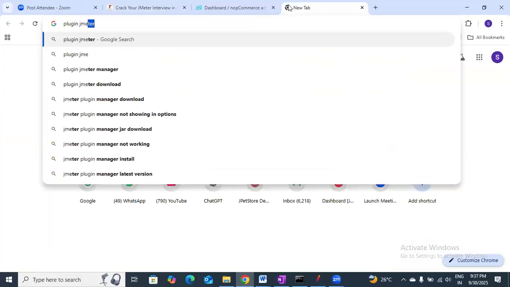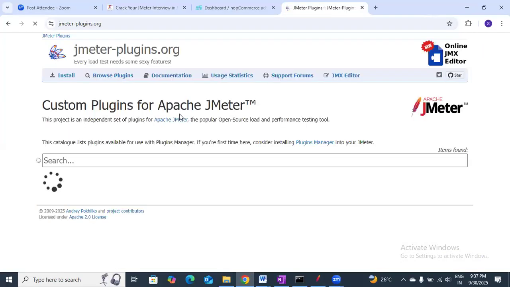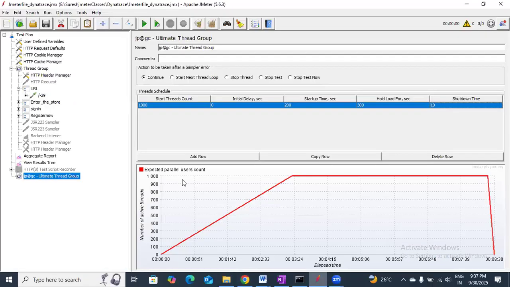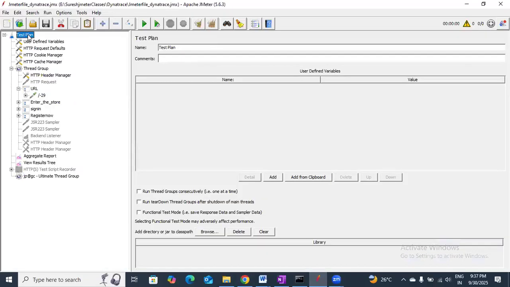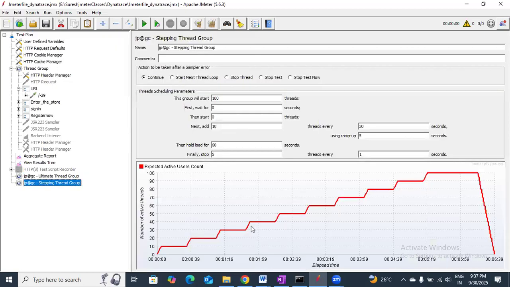Definitely I agree that we can perform stress testing with the Ultimate Thread Group, but the best practice is to use the Stepping Thread Group for stress testing. Yes, the Stepping Thread Group is also very good, also best practice. But the plugins will consume more memory. That's the reason that in some cases we can also go for the normal thread group.